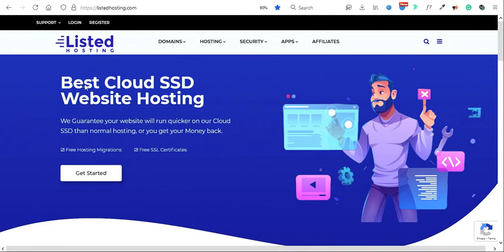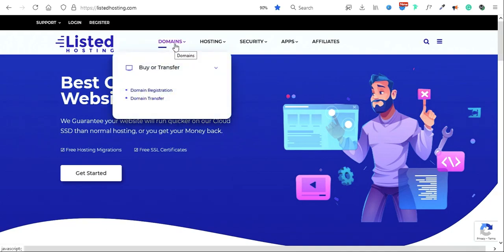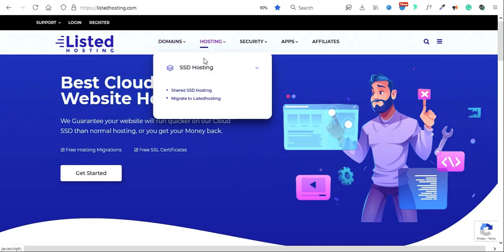Okay, so this is listedhosting.com. Here we see on the menu, we have the domain. If you want to register a domain name, you have the domain transfer, which is the process of transferring your domain from one hosting provider to the other. Then we have the hosting tab. We talked about the hosting and also migrate your hosting. That means if you have a hosting with another hosting company and you would like to move it to Listed Hosting, they offer a free method and they would move all your website files without any issue.